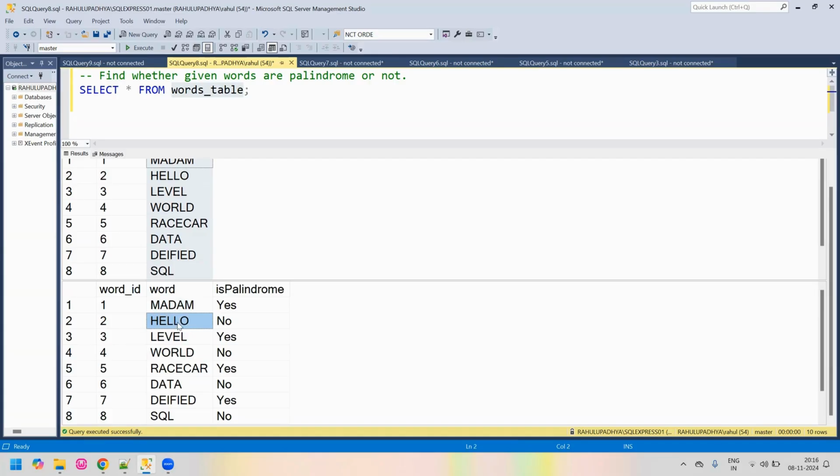Something which will not happen with a word like hello. So H and O are not matching. So there itself, it's not a palindrome. So we are going to solve this problem using two approaches. One is a very simple approach, and the second one is where we will use looping to solve this problem.